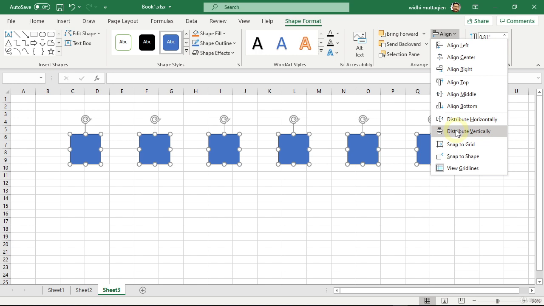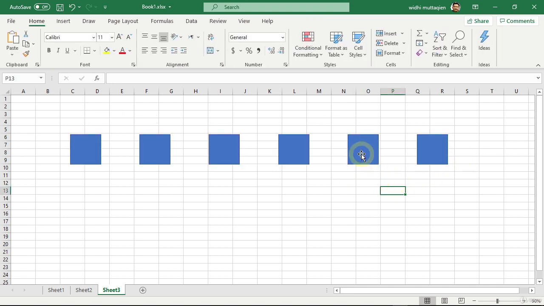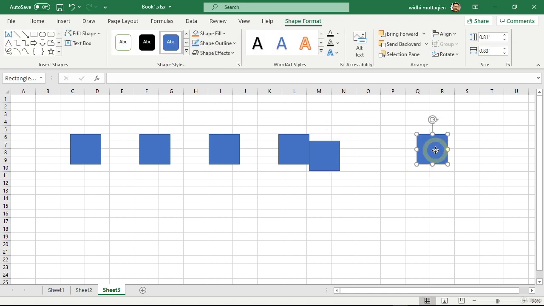The last technique we need to cover in this lesson is the Snap to Shape mode. If you activate this option and you move a shape to another target shape, the shape will snap to the boundaries of the target shape precisely.